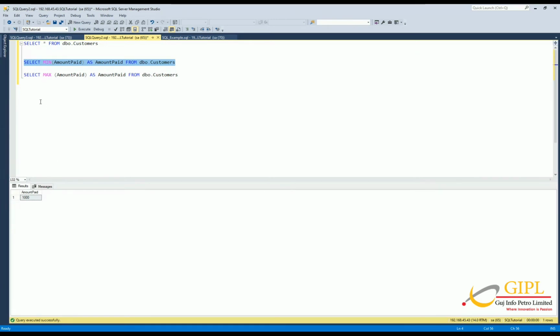Similarly, we can see the maximum value of amount paid from the customer table. SELECT MAX(amount paid) FROM customers. This SQL statement selects the maximum value of amount paid from the customer table. Now execute and see the results.